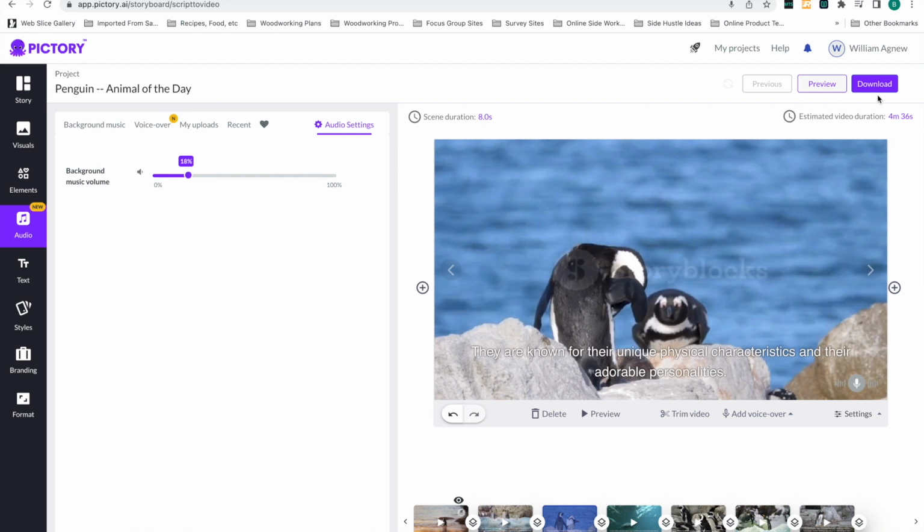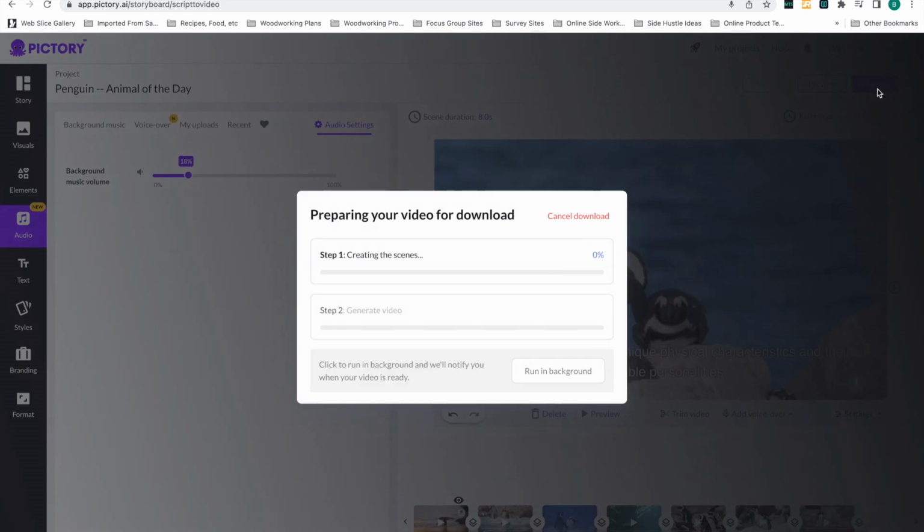So when you're completely done, all you have to do is click download, right? And we're good. It says you can click around the background if you want to keep working, but that's it. I've set it up to download. It's going to download, it's generating video, and guys, that is it. It is really that simple. We're 100% done with our video. So I just want you guys to see how easy that is.